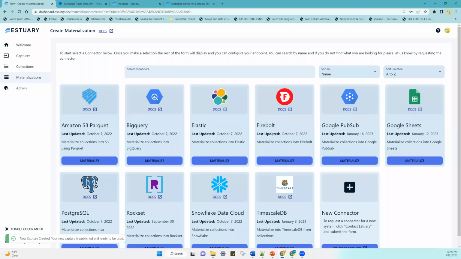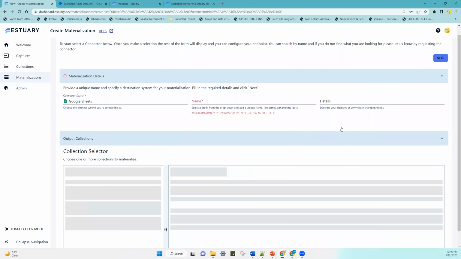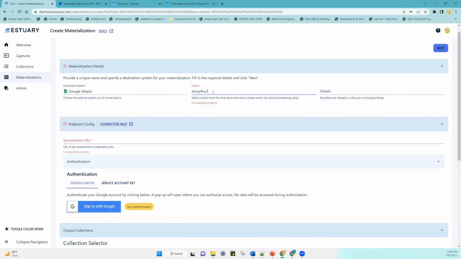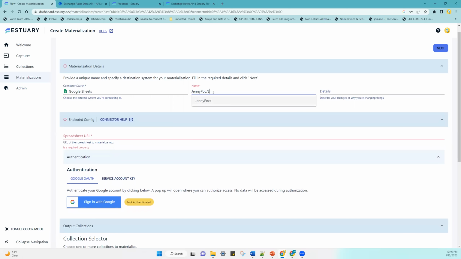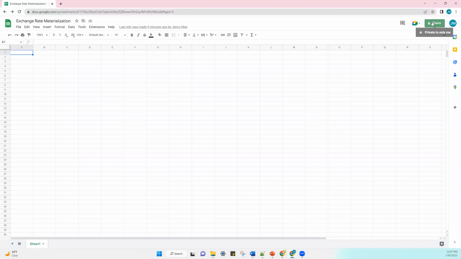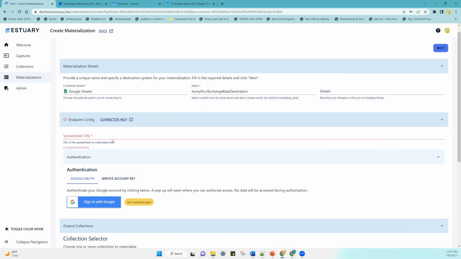Again, there's a list of pre-built connectors we can choose from. For today's demo, we'll materialize into Google Sheet. So again, we'll pick a prefix and then add a unique name here. Let's do exchange rate destination. And I've already created a blank Google Sheet that we can use. So we're going to grab the URL from this Google Sheet, copy link, and then we're going to put in the spreadsheet URL here.